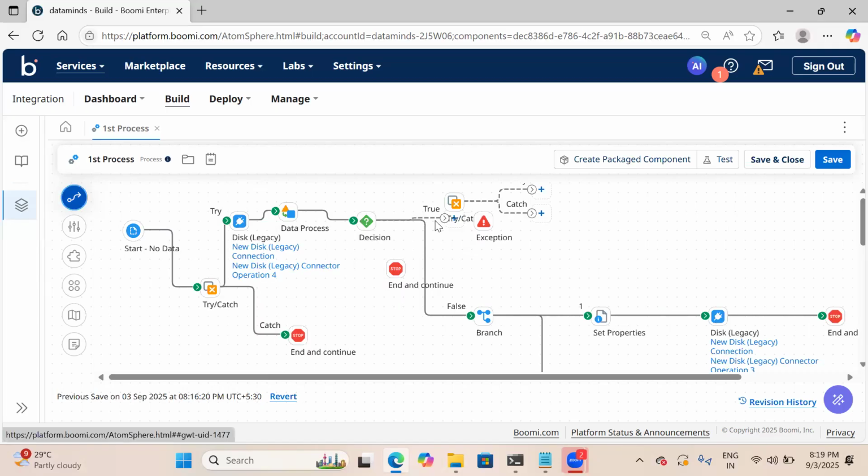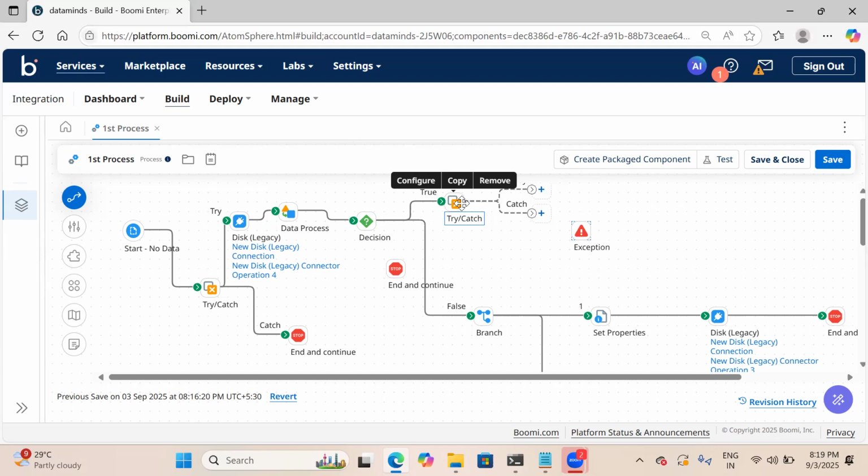Now here I am going to use one more try catch shape. Okay, now this we should treat as the inner try catch and this we should treat as the outer try catch.